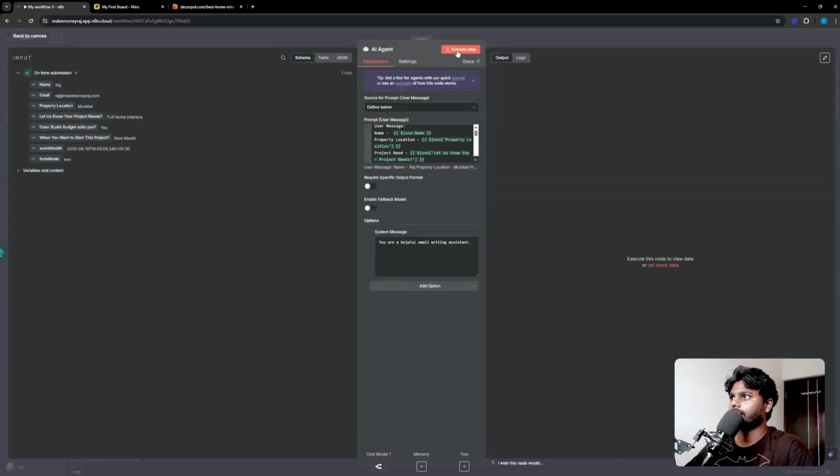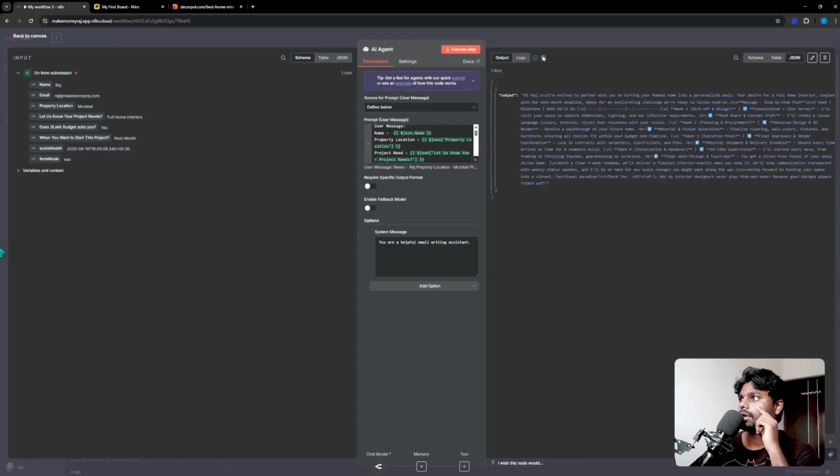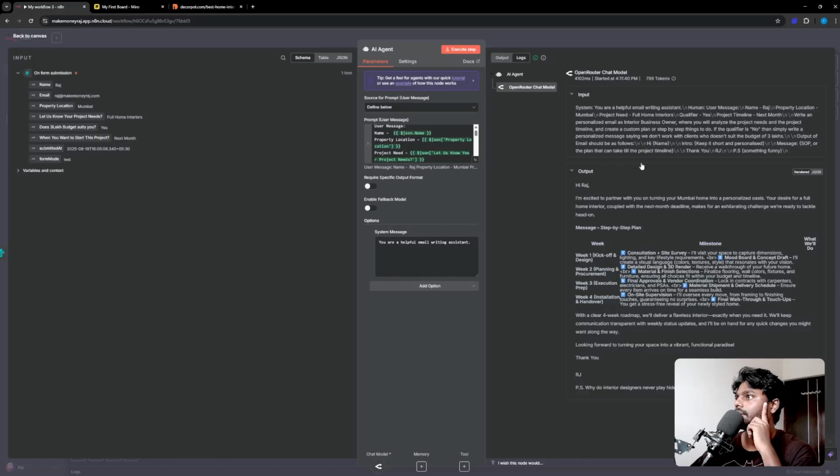And let me just execute this step and see how it does. All right, if I go to the logs, you can see we have got the nice little output there. Hi Raj, I'm excited to partner with you on turning your Mumbai home into a personalized oasis. Your desire for a full home interior, coupled with the next month deadline, makes for a challenge we are ready to tackle head on. This is the step-by-step plan. I'm just giving it in this video to personalize. Now you can go and customize it even more.